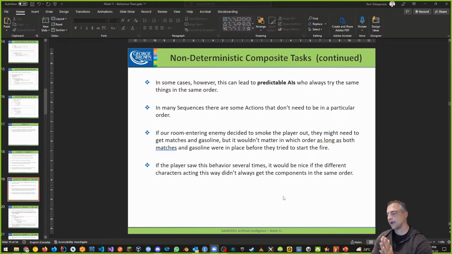So let's go back to our room entering enemy as an example. Let's suppose they decided to smoke the player out as an option. They might need to get matches and gasoline. So here's the other option. This is the scenario here. But it wouldn't matter in which order, as long as both matches and gasoline were in place before they tried to start the fire. So I don't care which one it is in that sequence.